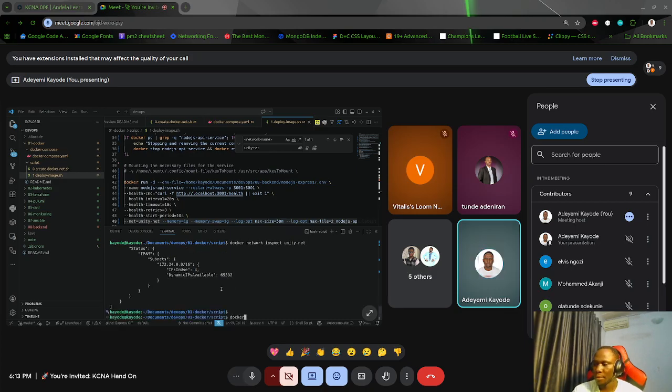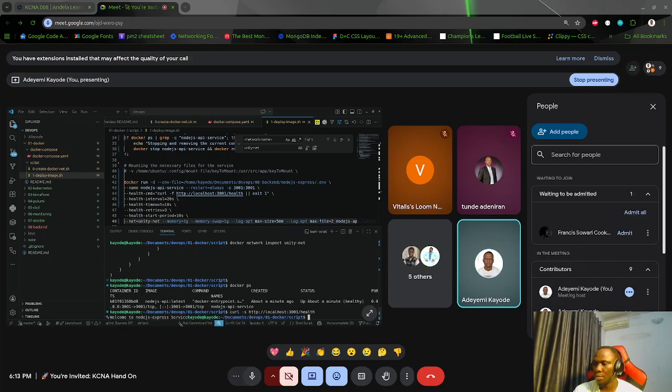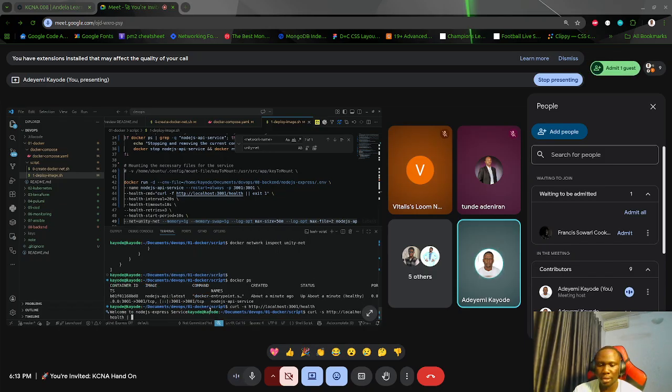So docker ps. This is the only container I'm running currently. This is the image, this is the container name, and I'm running on 3001. This is our edge check. So if I do curl http://localhost, so we are on localhost, then on that port 3001/x. Welcome to Node.js Expert, right? I can do this so that you can see it properly.